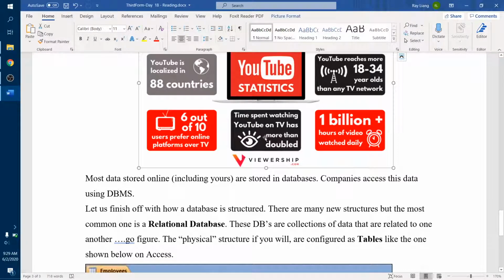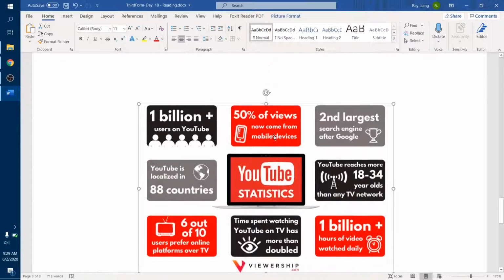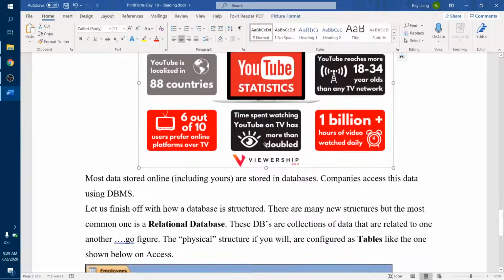Right? YouTube, what people watching YouTube on TV has more than doubled. What this is saying is, okay, how many people are watching YouTube on their TV? Well, smart TVs have become a lot more common now, so it's increasing that you're not just watching on your phone, but people are also watching YouTube on TVs, right?